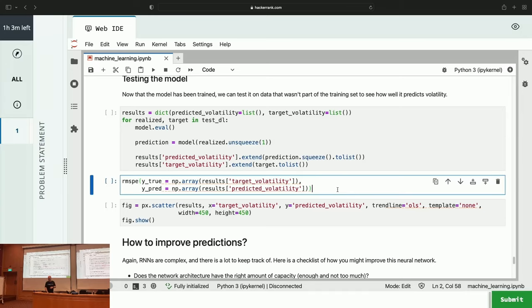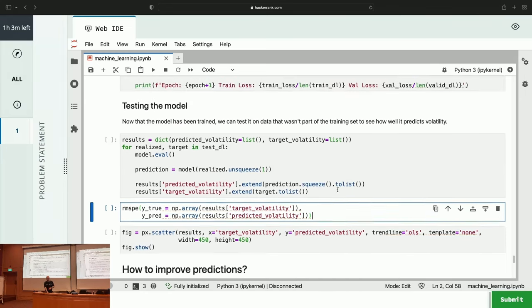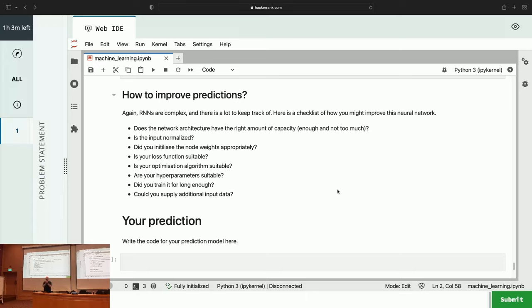And then this step here, we're just measuring how close the predictions are to the actuals, just like we did for the naive model earlier on. Okay? And so we've got some advice here about steps you can take to possibly improve the model. Does the network have the right amount of capacity? Is the hidden size too large, too small? Should there be additional layers in the neural network? Maybe that would help improve the results.